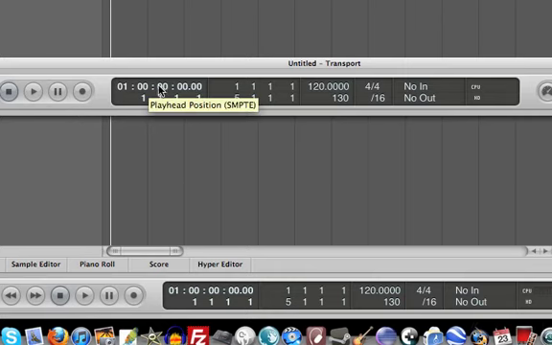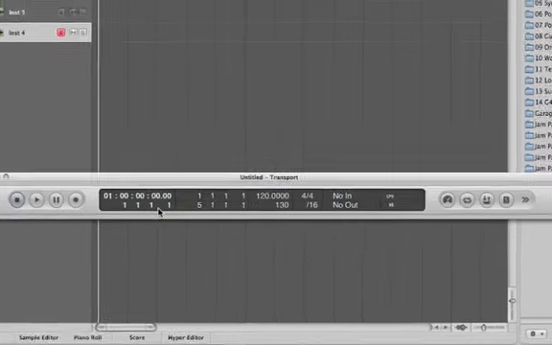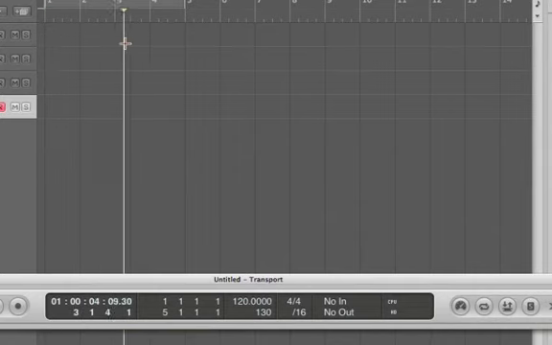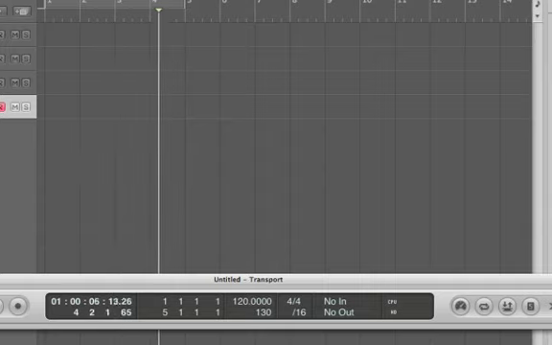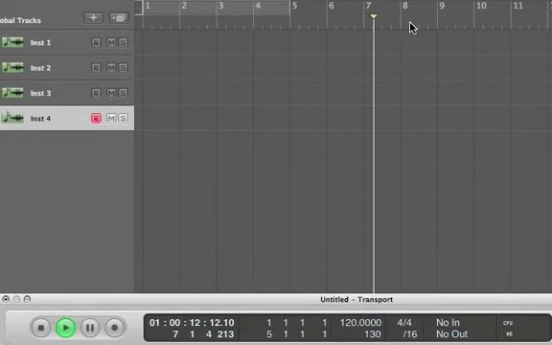Along here we have our time. This is time in seconds, and underneath is the beats and the bars of the position of this bar here. Now this is the bar that moves along. If I press play, as you can see, it moves from left to right, and you can see the numbers at the top here is like a timeline. These are the beats and the bars of your music.